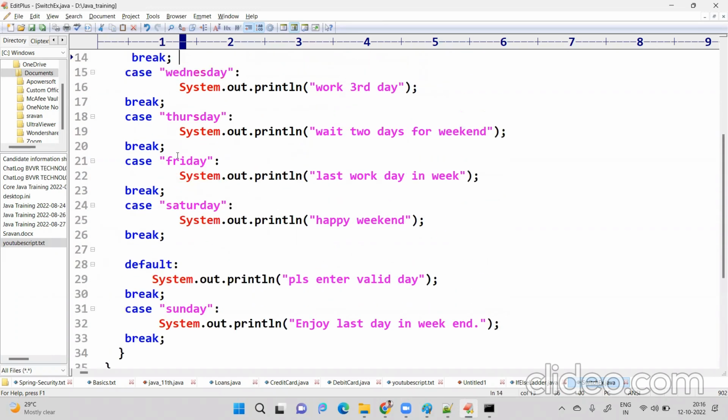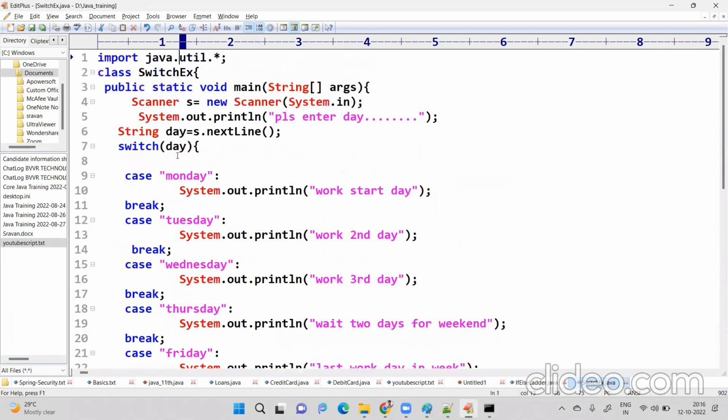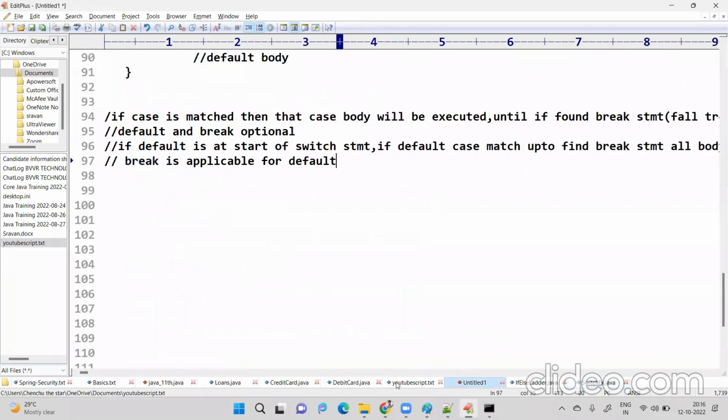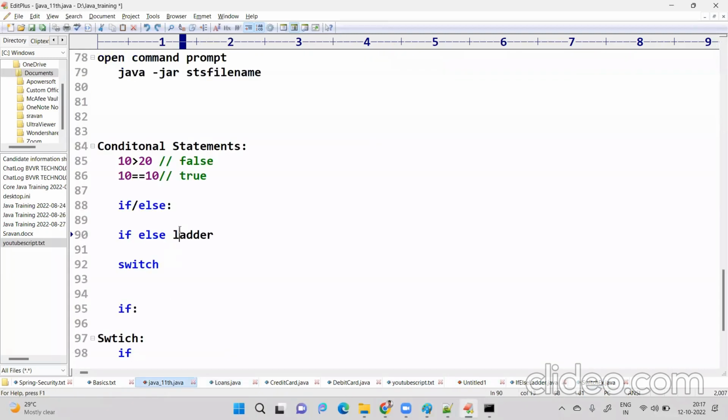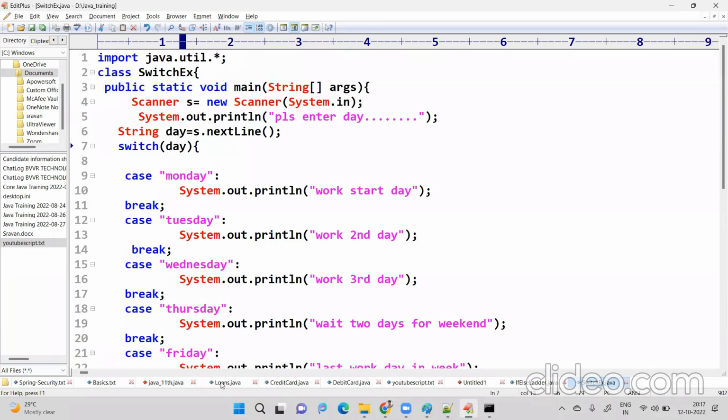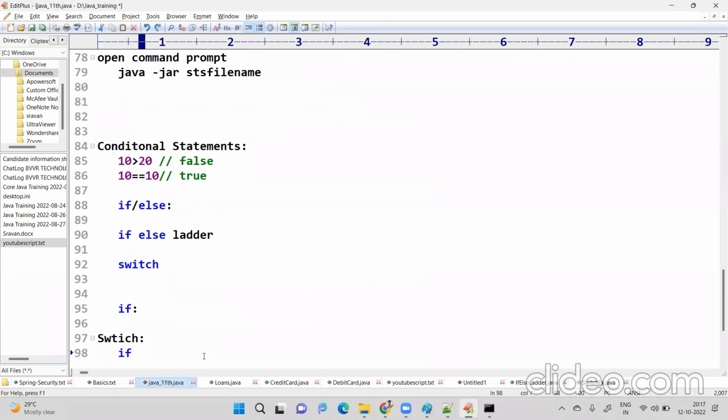If you are not understanding this, you can tell me now. I will explain again, or else we'll go for the next concept. It is a control statement. Is it clear? Okay, let's go to another topic.